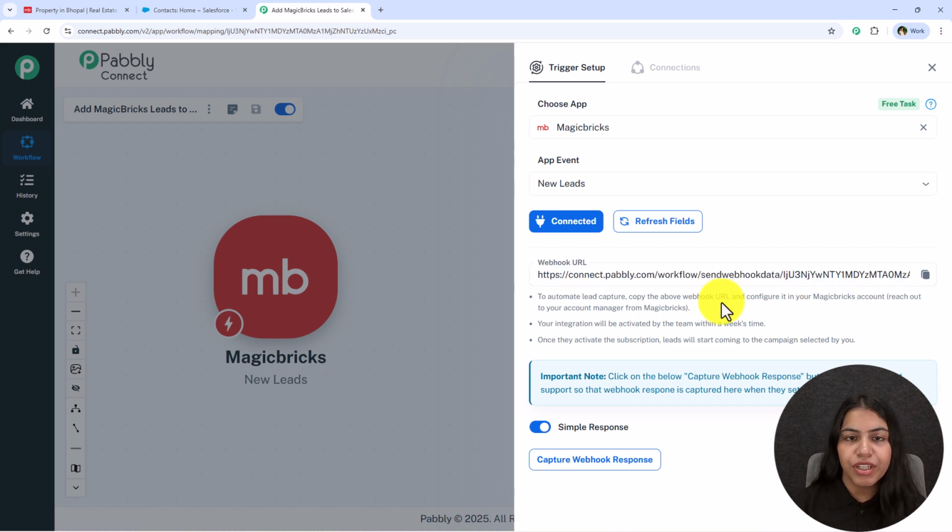To do this, you have to reach out to someone from the backend team or your account manager of MagicBricks and ask them to add this webhook URL in your account, because the MagicBricks portal doesn't have the provision to add the webhook URL from the user interface. So you have to reach out to someone from the backend team and make them do this.